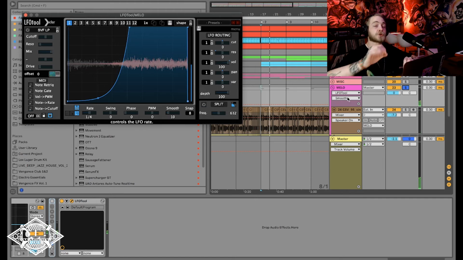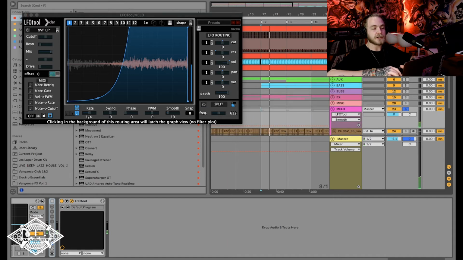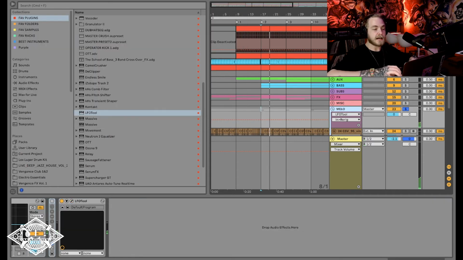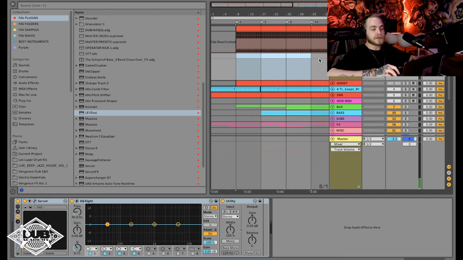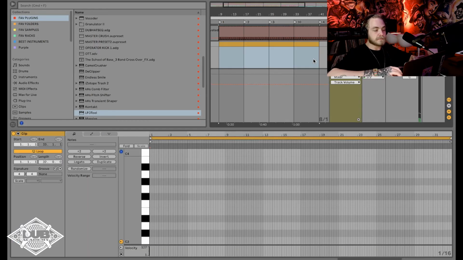So if we wanted to, say, trigger this shape, use like an envelope, the same way the compressor reacts to an audio input signal, LFO Tool can react to a MIDI input signal. So what I'm actually going to do is set this input, there it goes. And so what I'll need to do is take another MIDI channel, and I'm just going to make MIDI notes mirroring my kick. So every quarter note, right?